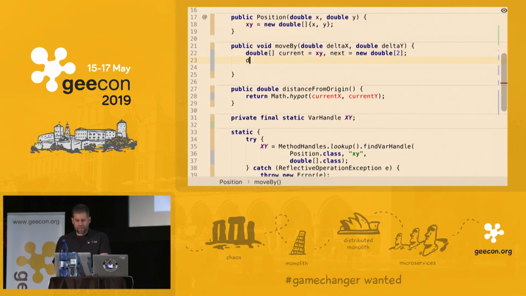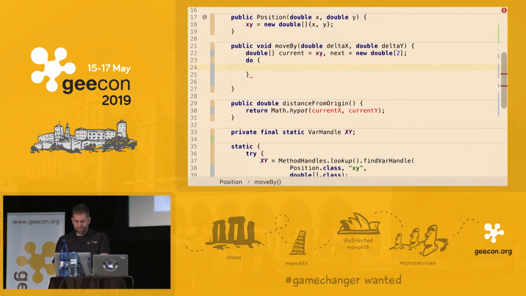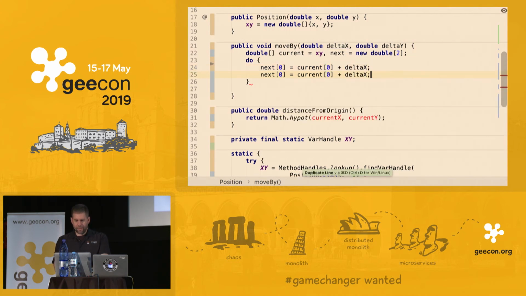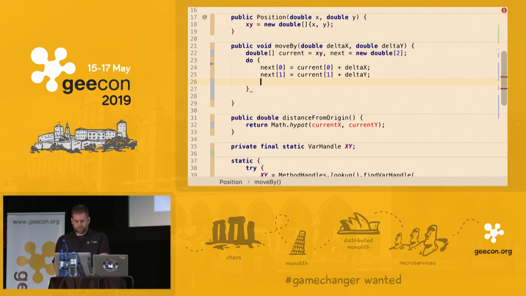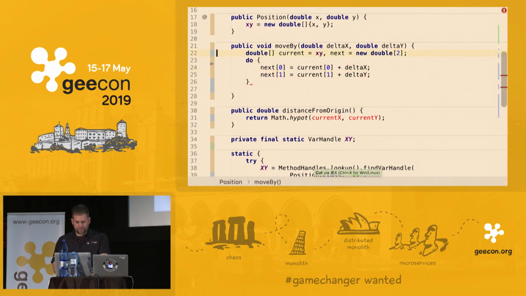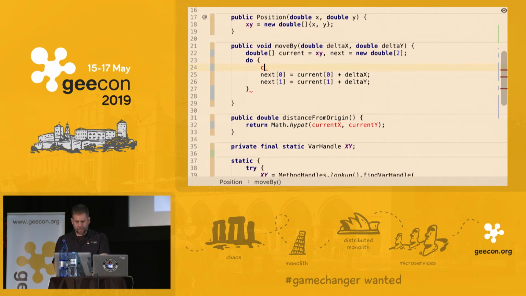And then we're going to say do. And I'm going to say next[0] equals current[0] plus deltaX. And the same thing for next[1] equals current[1] plus deltaY. And in fact, I need to actually say current equals xy inside here. I don't think it can do it over here. Like so.